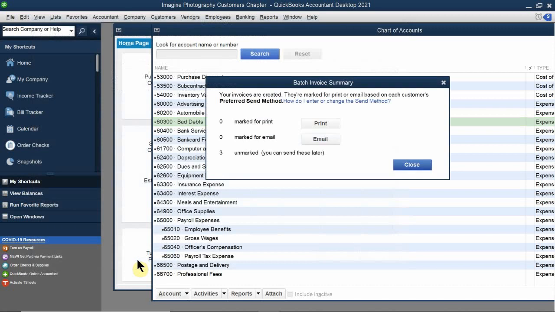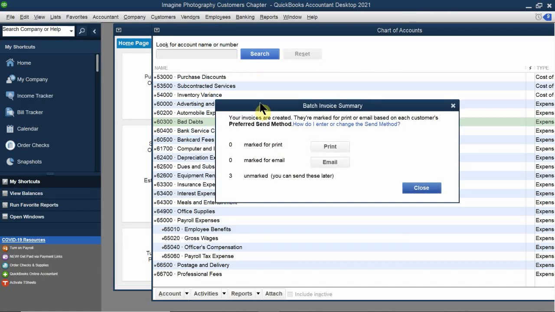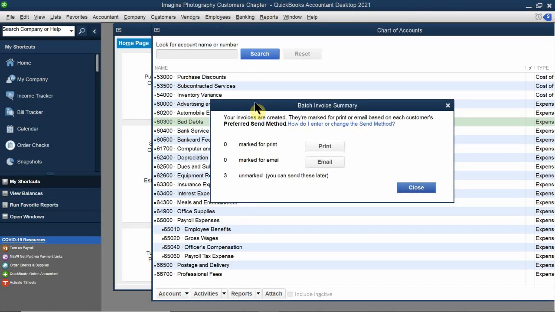All right. So there you go. Now again, it tells you here that you've created 0 marked to be printed, and 0 are going to be emailed because you haven't printed them yet. And in this case, we can't print them yet because we need to make some changes. So 3 of them are unmarked, which you can send later, which is what we need to do because we need to make some changes.